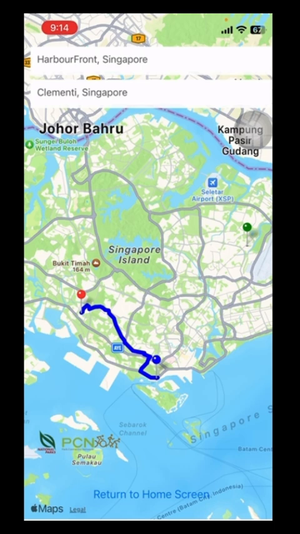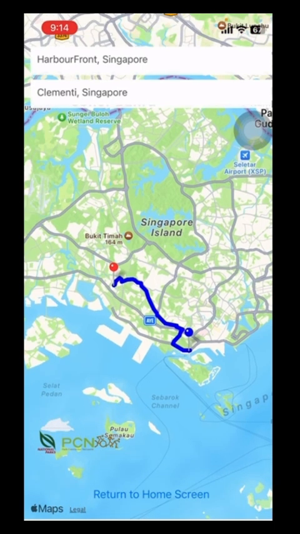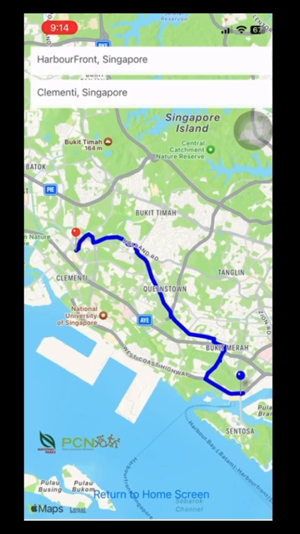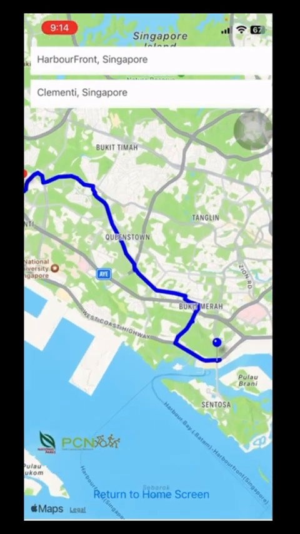Once the start and end location has been inputted, it will reflect on a map as a blue and red marker. The blue marker indicates the start location and the red marker indicates the end location. The blue line represents the route established between the start and end location. However, instead of using the normal Google Map routes, it uses PCN access points to establish the routes between the start and end location.